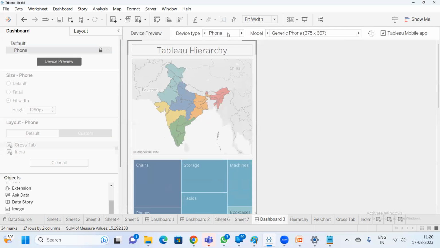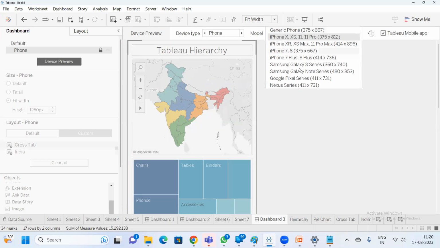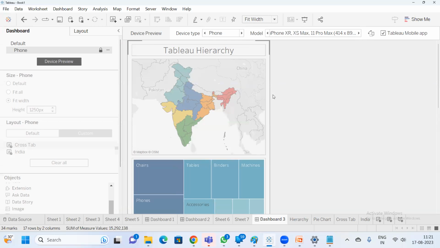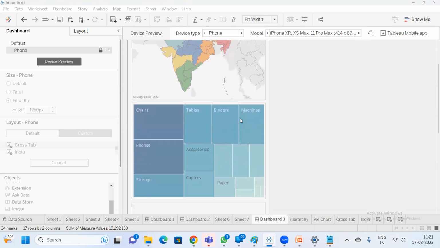If you prefer to show it in phone, then you can select it. Here you can also select the model of the phone. These are the models which are currently available. For iPhone there are four models available, and Samsung is also available. So if your users are mostly using iPhone, you can directly prepare for their mobile so that it will look good. Even if you open our Tableau Public links, it is opening like this.